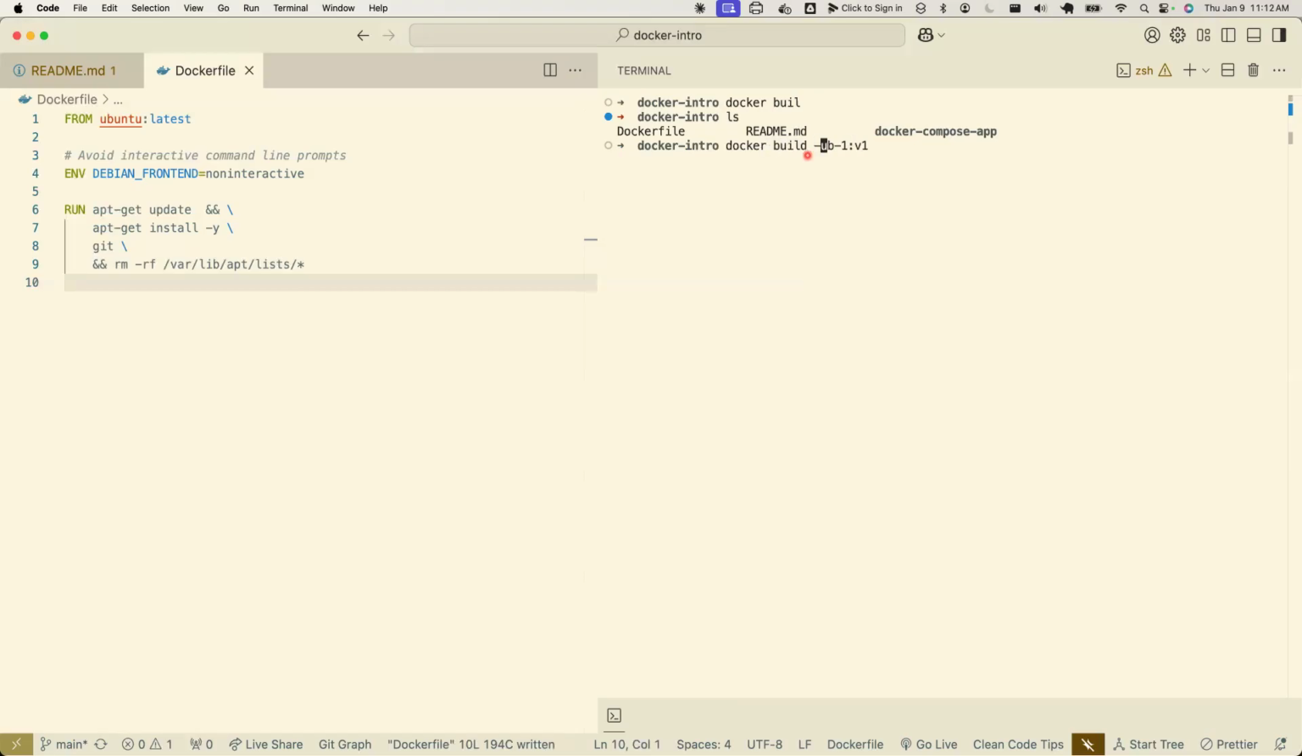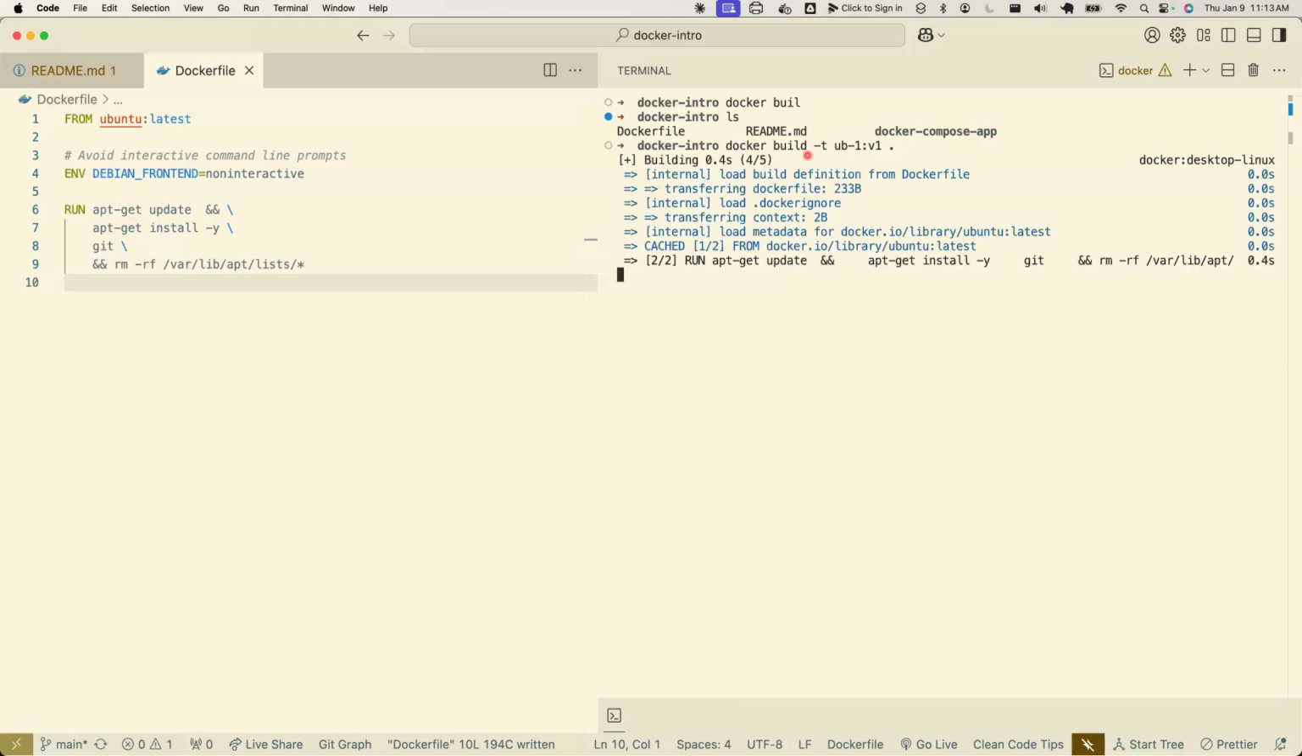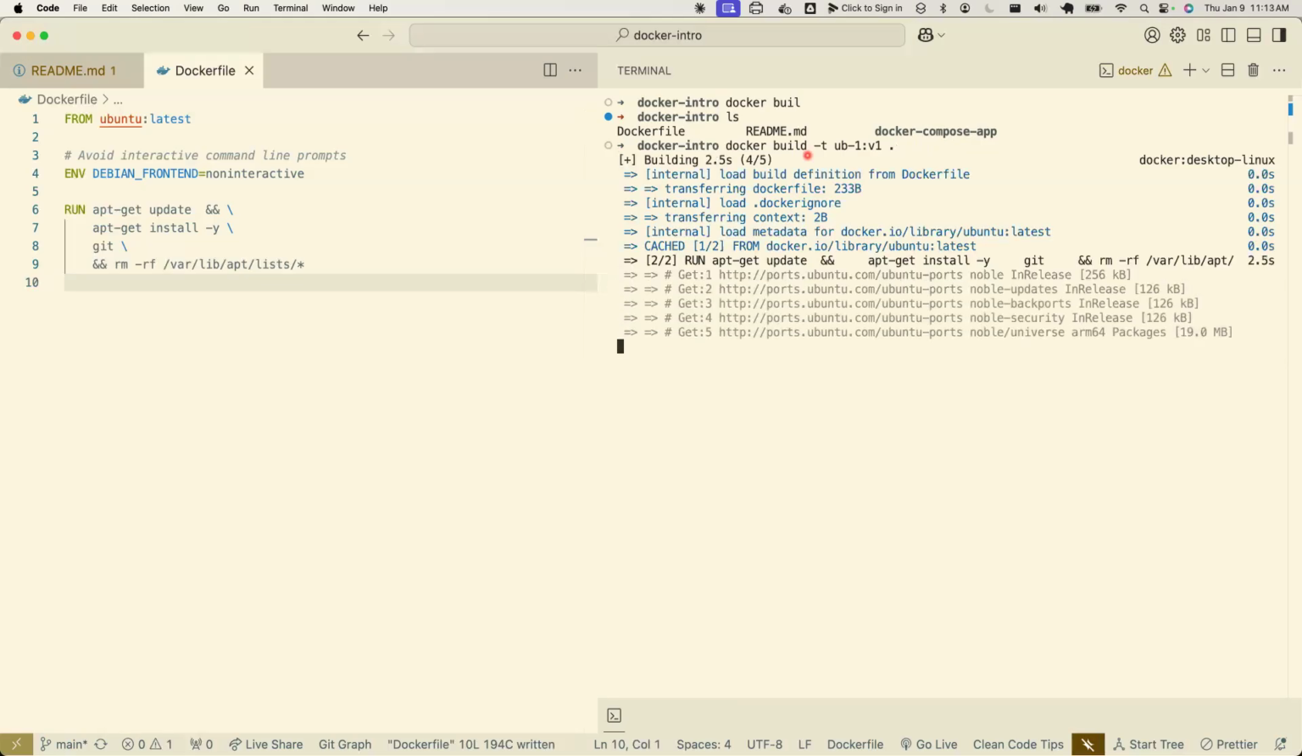Been looking at the screen a little too long. And now this dot tells Docker, look in the current directory for the Docker file. If we wanted to, we could do like backend. But we're going to use this Docker file that we just created. And now I think this is working.